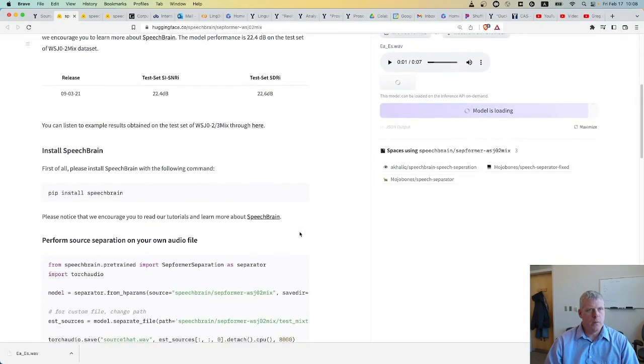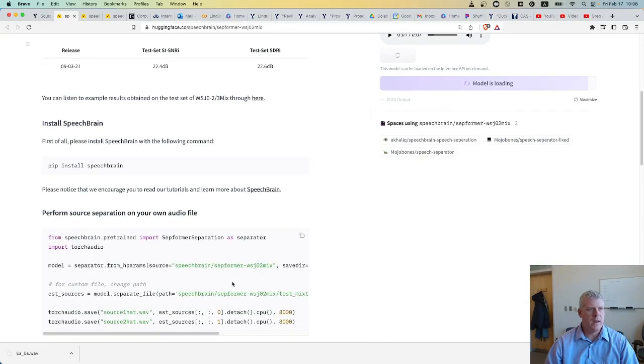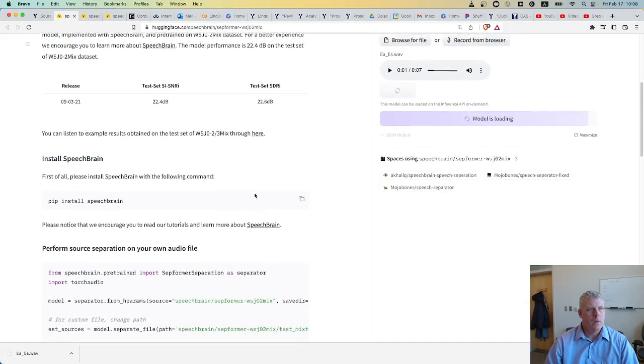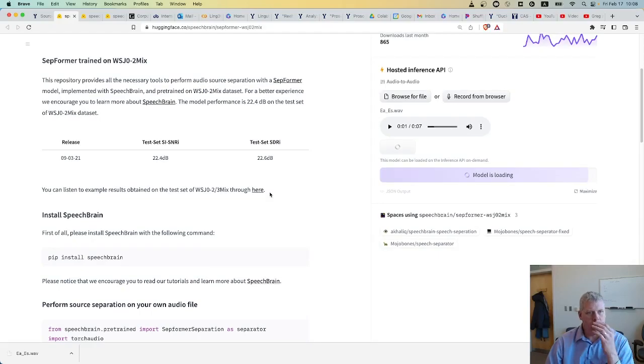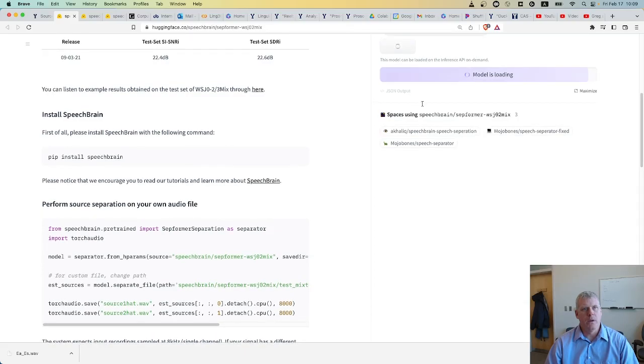While it's working, I will point out that this can be done with Python. I think I'll show you that in a second. When this is done, let's see how this does. In fact, while that's working, I'm gonna grab this Python code down here. And I will open up a Colab for fun.